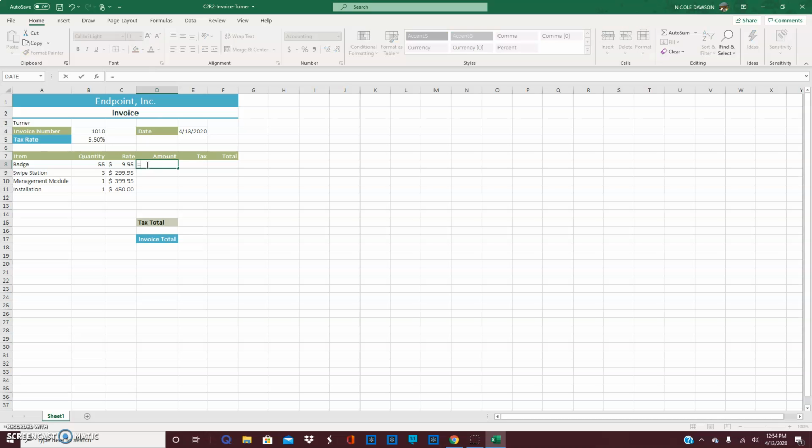Press the equal sign to start the formula. We're going to calculate the cost amount for the quantity purchased, which is the quantity times the rate. So that'll be B8 times C8. Enter. Now they want us to copy this formula down to row 13. So you're going to use the autofill handle. It will turn to a small black plus sign. Left click, drag down to row 13 and release.